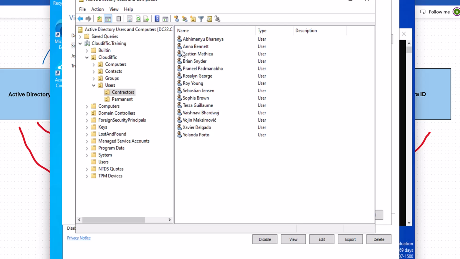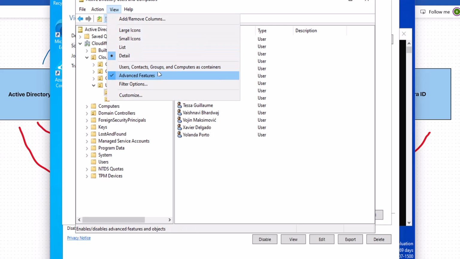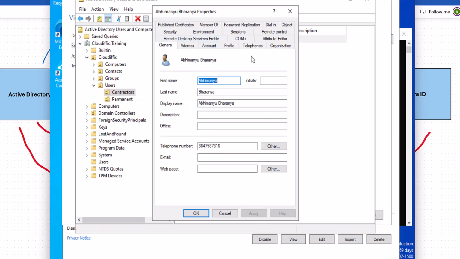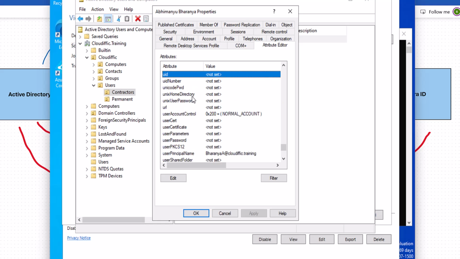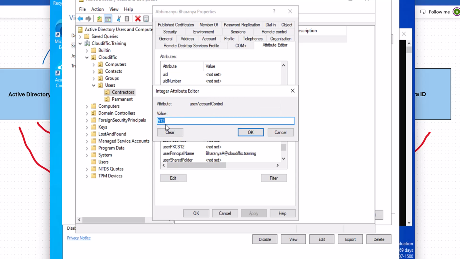So if you go into any accounts, make sure that you have advanced features enabled over here. And just pick any account that you have. Go into attribute editor and just go for user account control. So there it is. This is a hexadecimal value. So just click on edit. It says 512, which means the account is enabled. If it is a disabled account, it will be 514.